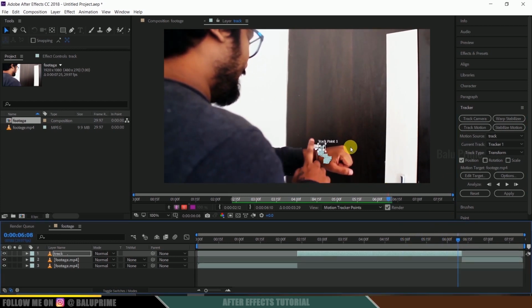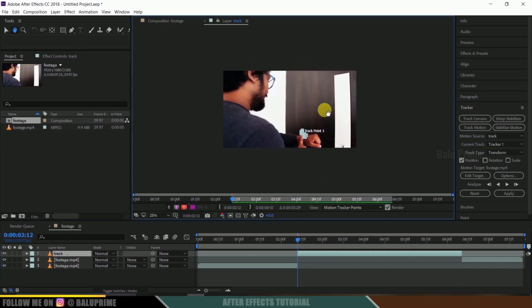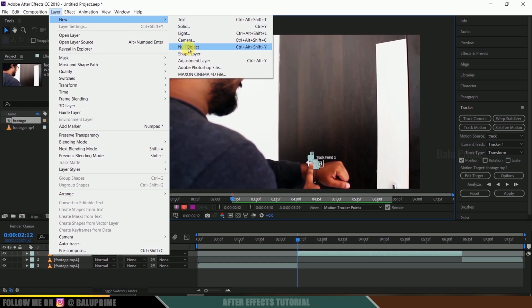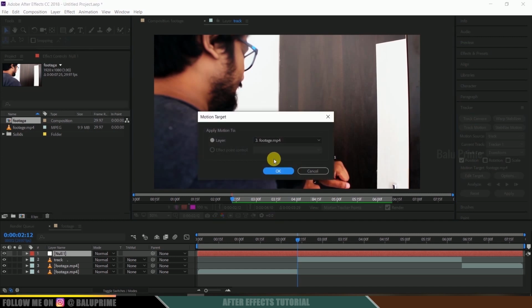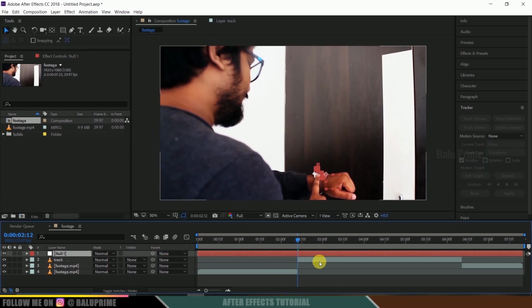So here tracking is done. Now again press I on the keyboard to move to the first frame of this current layer. Now go to layer options, new, click on null object. Now click on edit target in tracker. Once you click on edit target, you will get a pop-up. In this layer you need to select your null object, just what we have created now, and hit OK. Now click on apply. Let the dimensions be X and Y and hit OK. So the tracking data has been assigned to this null object here.